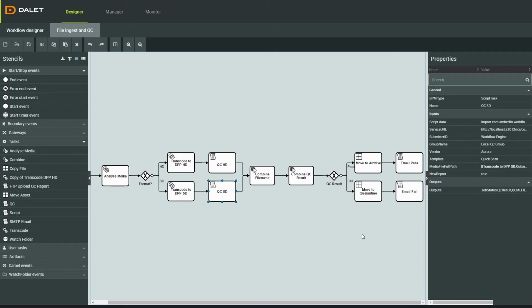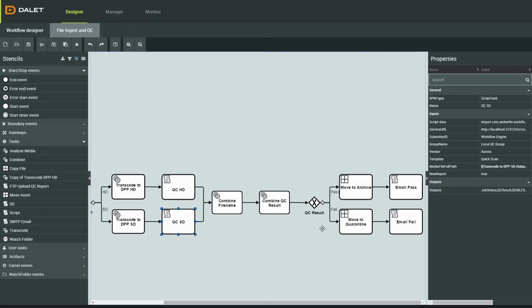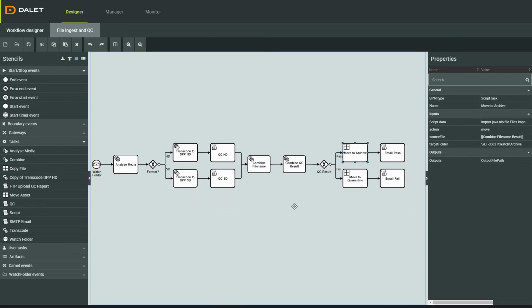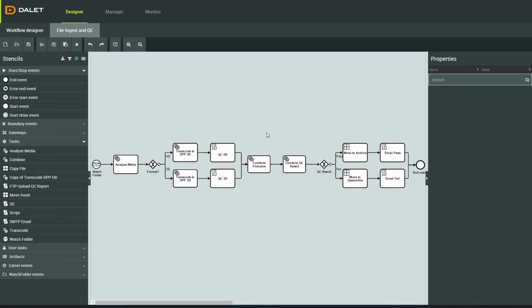If the file passes QC, which I hope it does, it will be moved to an archive folder and an email will be sent to let me know. If it fails, it will be moved to the quarantine folder and alert me by email so I can go and investigate and review the file and QC report in AmberFin Play. That's all I need for this workflow. So I'll drag over a stop event from my palette here and connect that up.